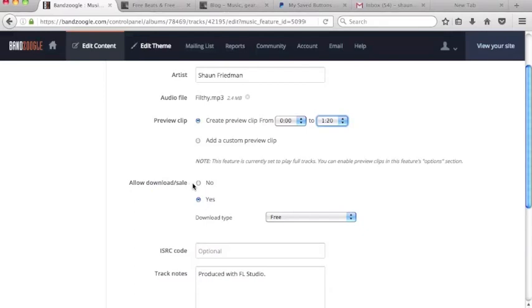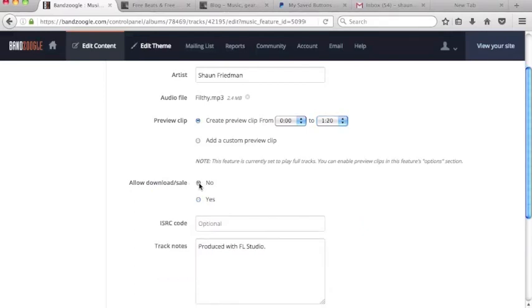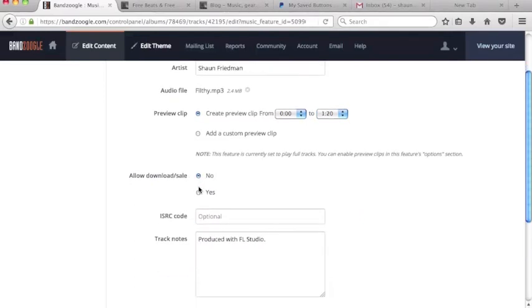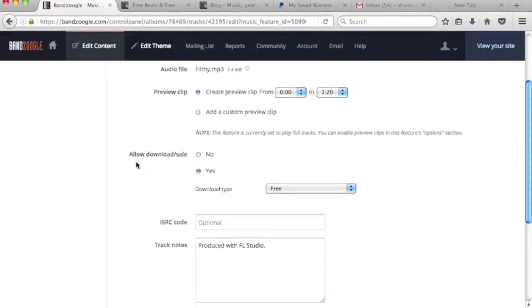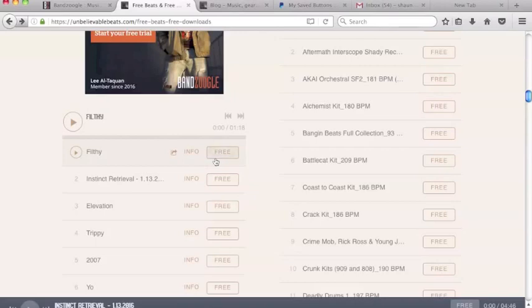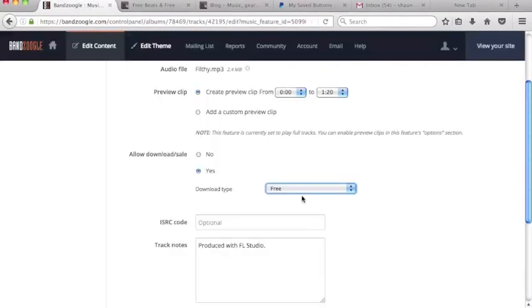Allow download or sale. No, I mean you could just straight stream it. You don't have to have that download or sale. Download type, free, and I touched on this in the blog. When they click that button, they get some options here. When they click free, well, it says free already, but it could say a price. Obviously, if I was using a price, here we go. Free. Okay, require email address.